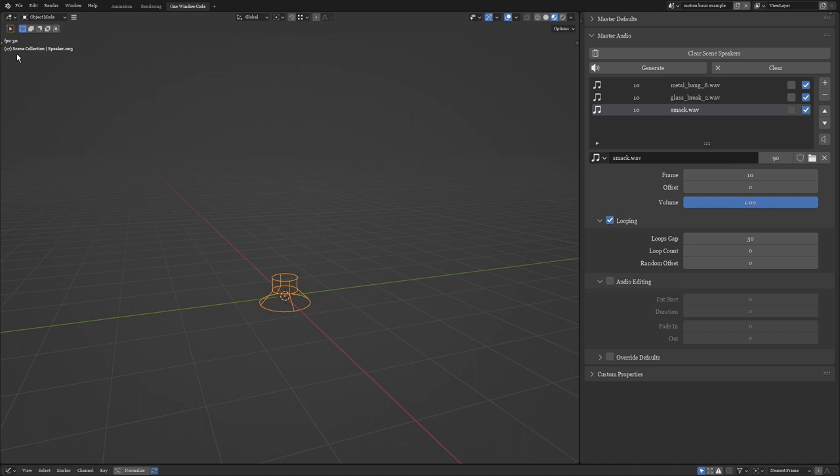The loop count changes the number of times the sound will play. To use the example I just mentioned, setting the loop count to 10 will mean the sound loops 10 times in 10 seconds and then stops.